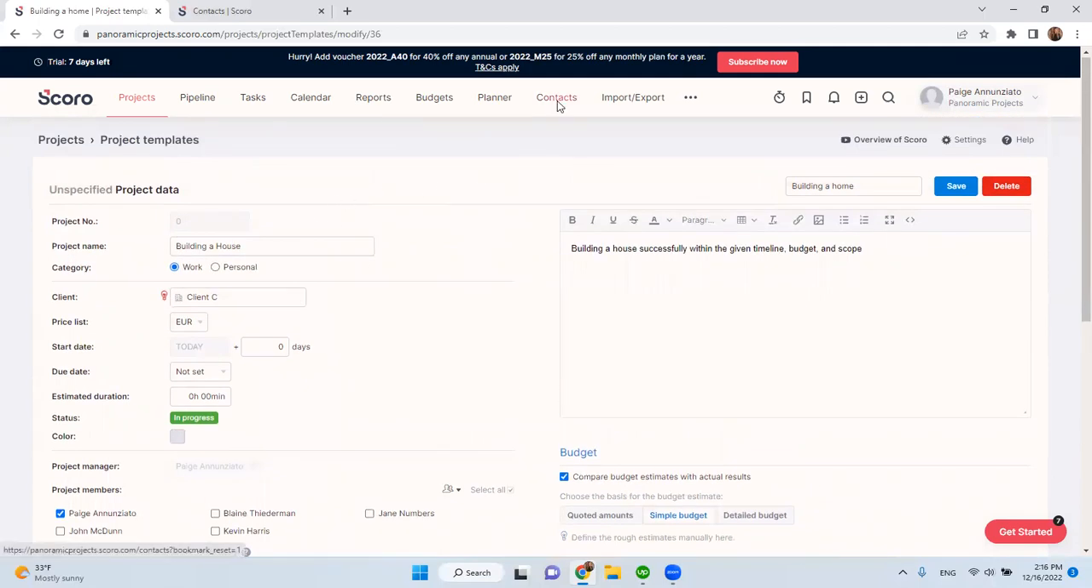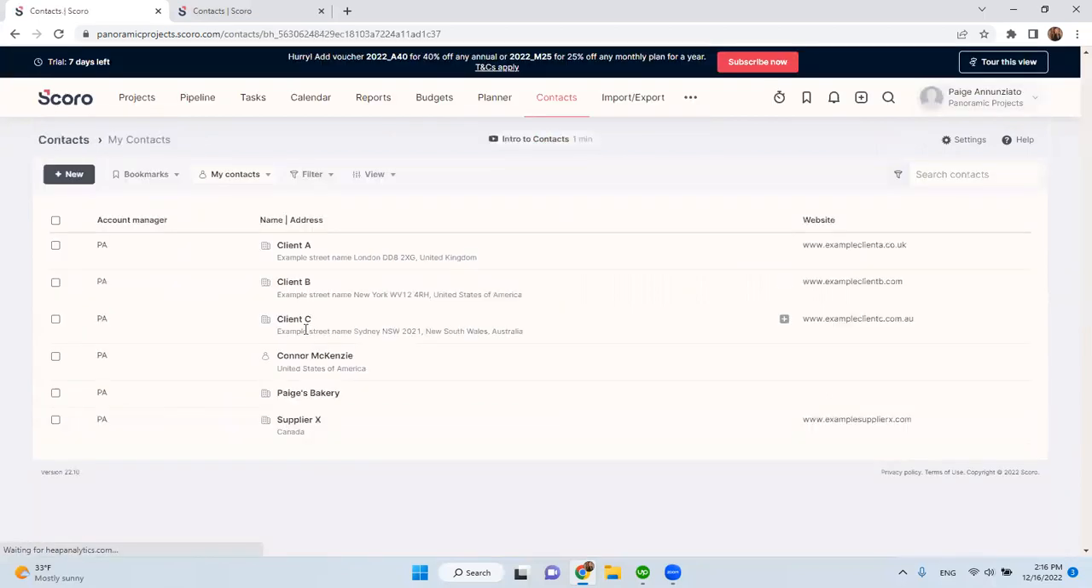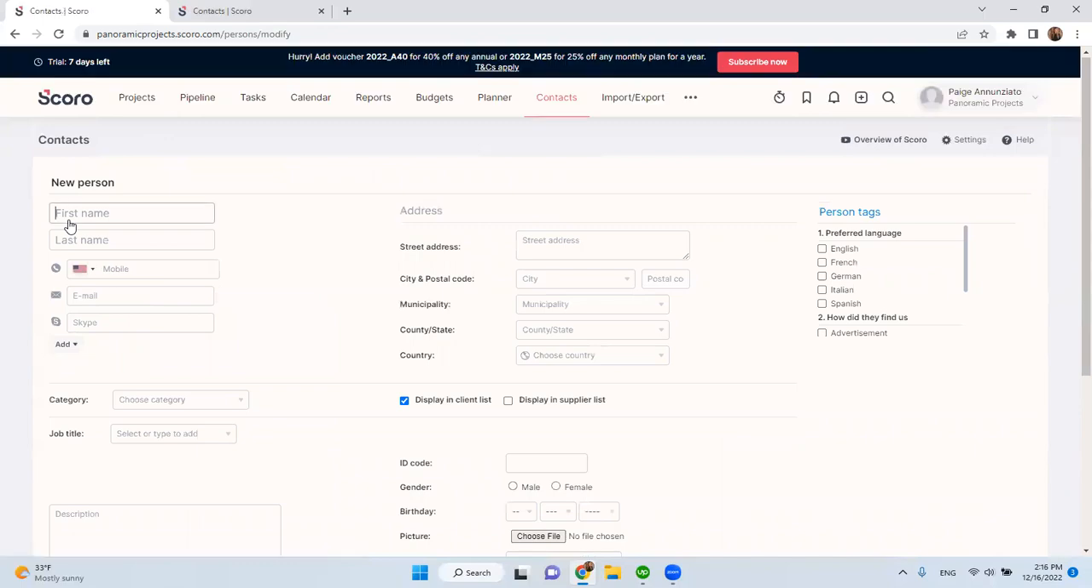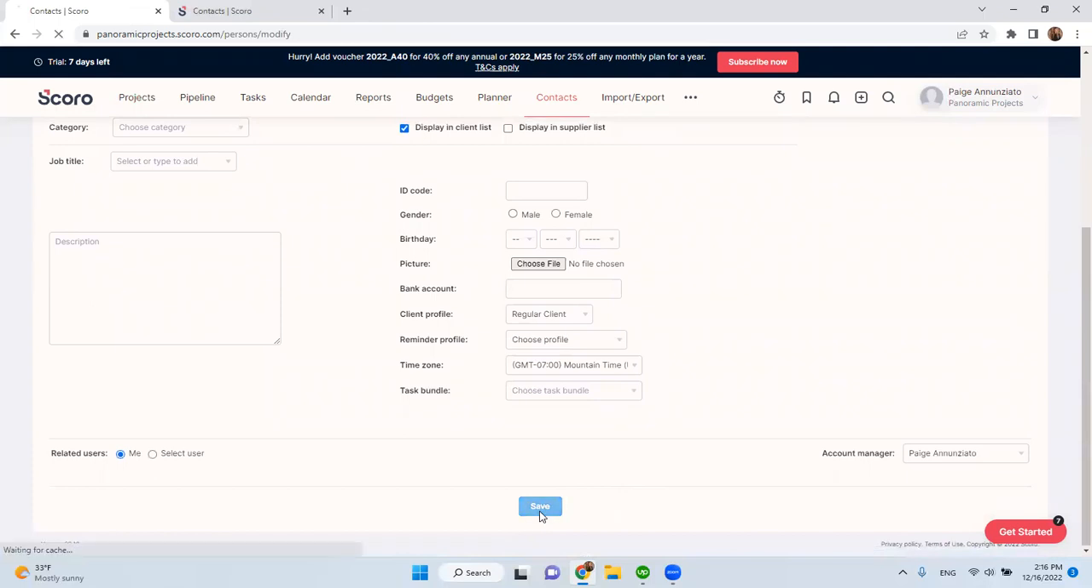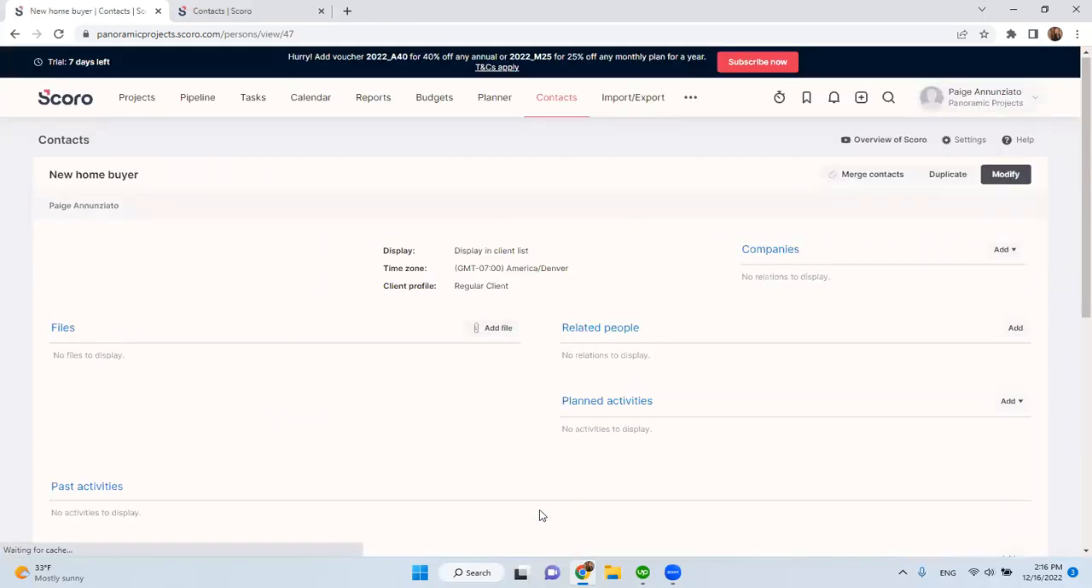we can go over here to contacts and we don't have to worry about saving. And we can have a new contact here. And it can be a new person. And we can put all of their information for them. So we're just going to say they're a new home buyer. And then we can go ahead and save this.